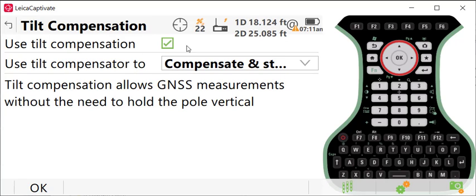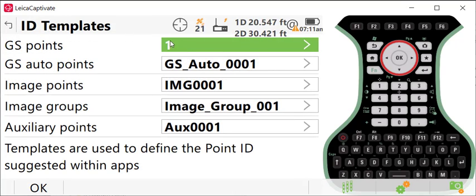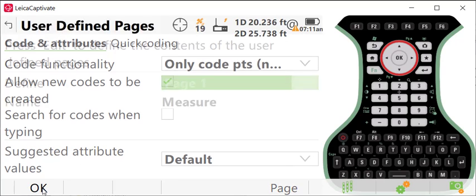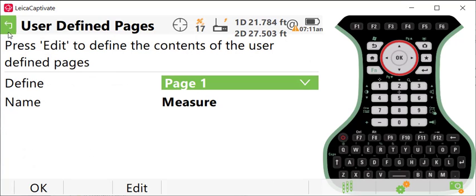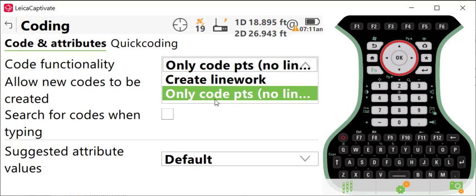Again, we have another tilt compensation box. I want to make sure we turn that off as well. Your point templates, you can set that how you like. So we're just going to go ahead and scroll through the different options. I do like, on this page, on the coding page, to set this to only code points, no line work.